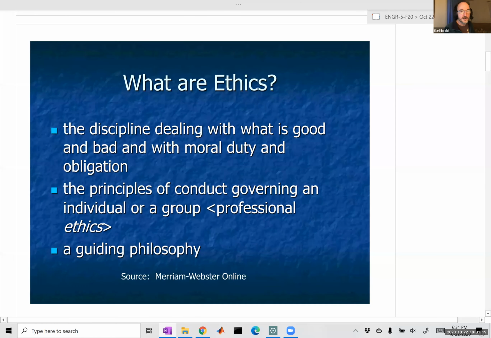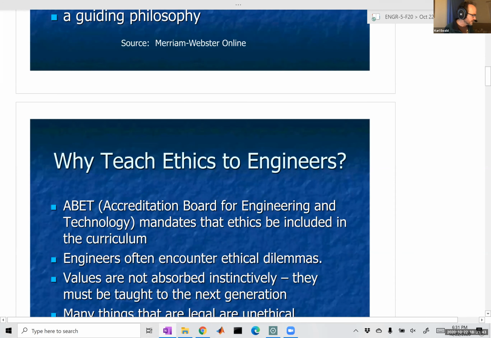So these are dictionary definitions of ethics. And I'm going to look at the second example, right? The principles of conduct governing an individual or group. So that's professional ethics, and that's the one we're going to focus on today. Because you can have personal ethics, you can have all sorts of other ethical contexts, but the one we're really talking about is the professional one.